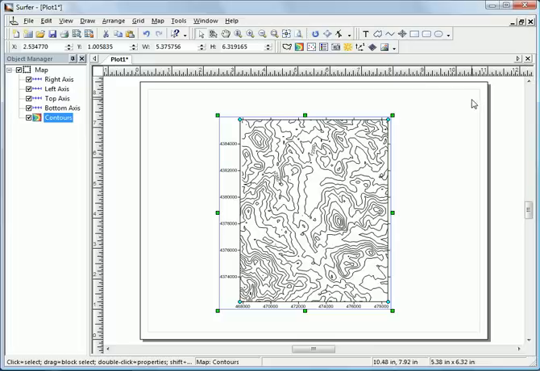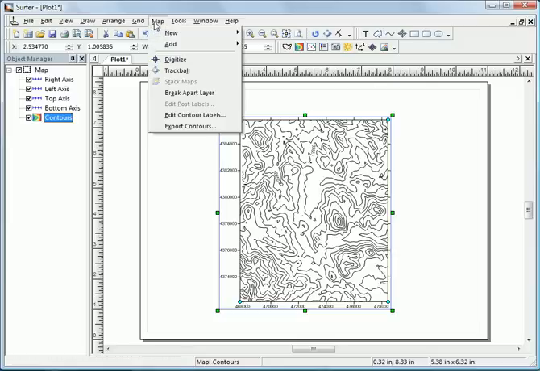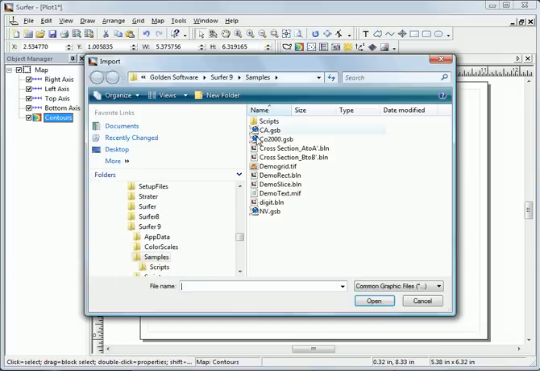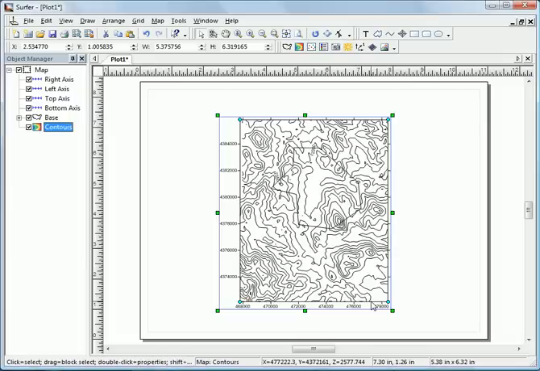The next way to verify a BLN file is to create a base map from it. This is optional, but it's a good way to confirm that the BLN file is in the right format and in the right location. With the map selected, go to Map, Add, Base Layer. Select the BLN file and click Open. The polygon in the BLN file is overlaid on top of the contour map. It looks good to me, so I'll continue to blank the grid file.